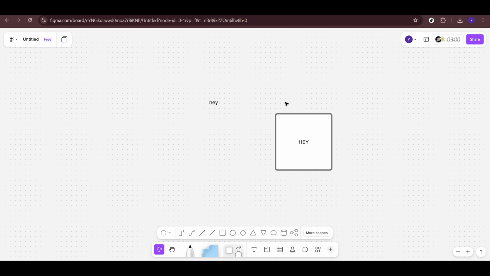Now, type anything you want. You can click the text tool in the toolbar or press T on your keyboard to start typing directly on the canvas. Click once to create a text box, then enter your ideas. Titles, bullet-free lists, or quick notes. Keep your text clear and concise so others can scan it quickly.